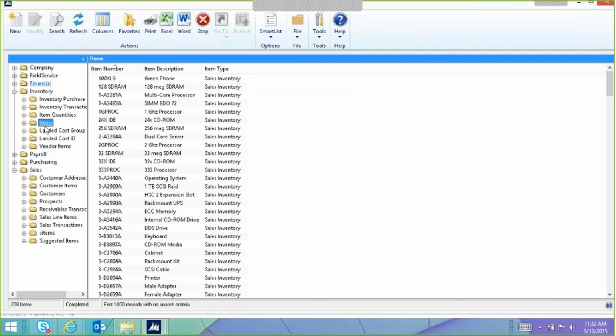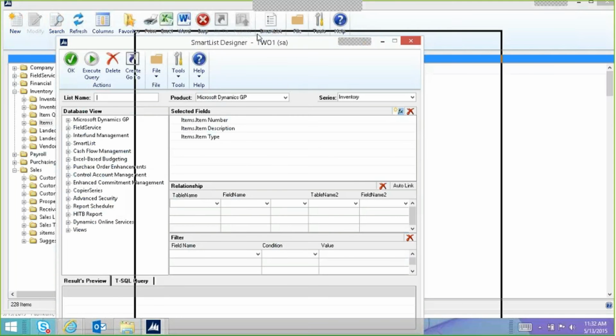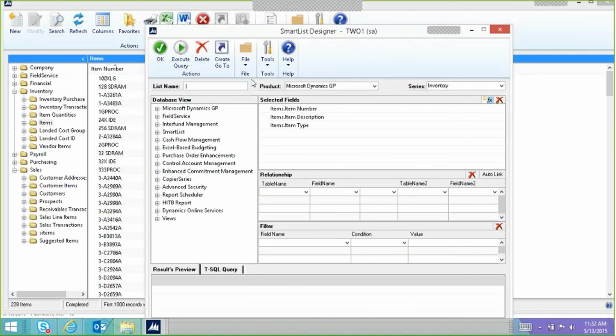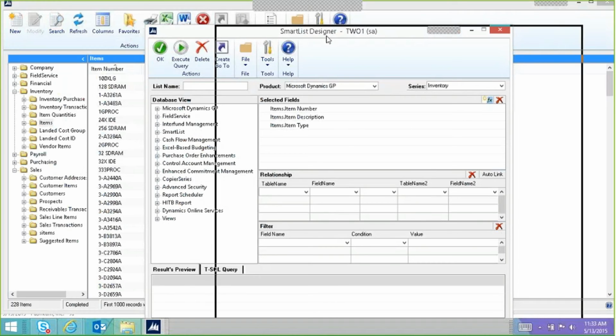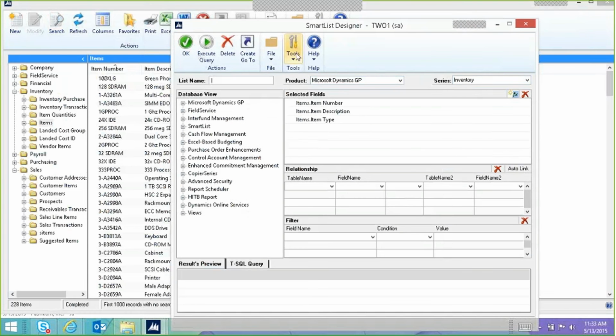And because I have my items list highlighted, when I click on the new button this time, it is going to make a copy of that particular list, and it's going to put the fields in there that are already part of that SmartList. It's going to set up the series and the product, and now I just need to add my name. So I'm going to put in here items with price because I'm going to be adding the price on here.